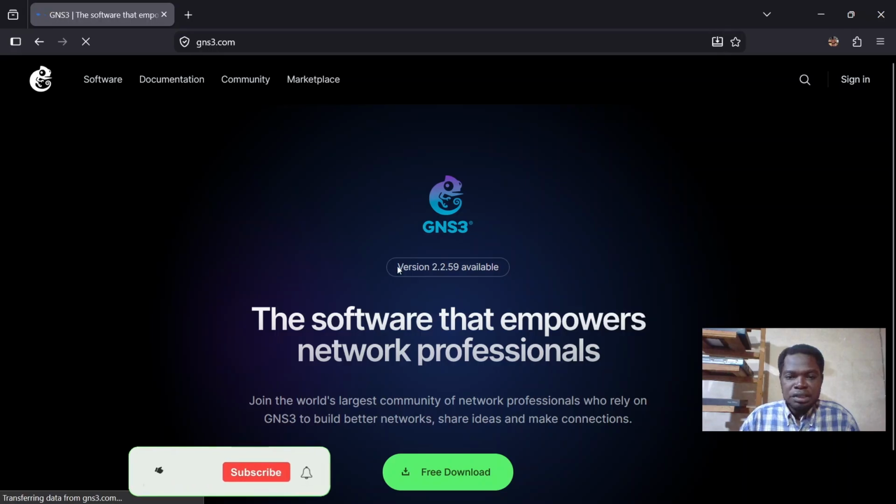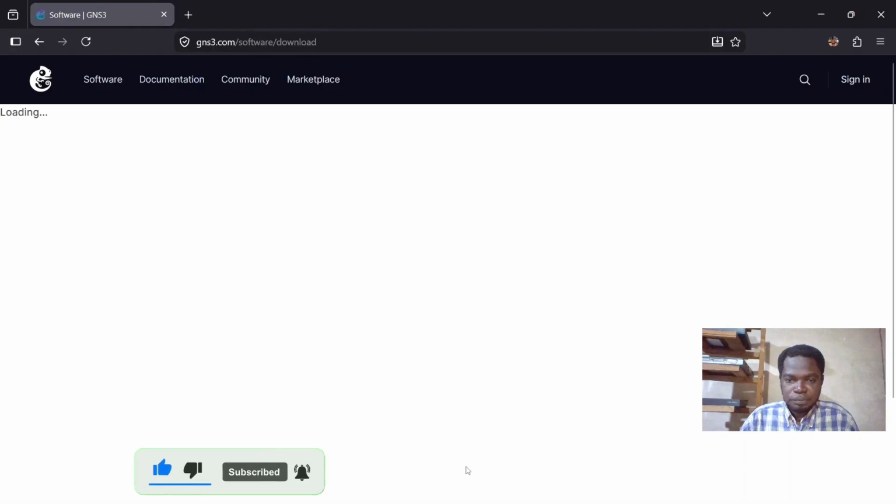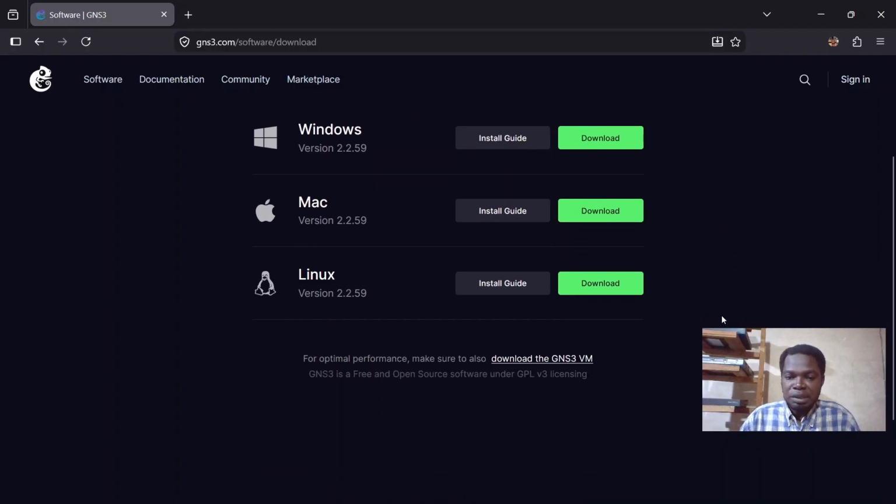So this is the latest version, and that's what we're going to be working with. So I'll click on download. If you are using Mac, click on download here. If you are on Windows, same as me, you can click here. You can sign in if you want, but if you don't want to sign in, no problem. And also if you want to download the VM directly from here, you can click here. It takes you to the site to download VM.